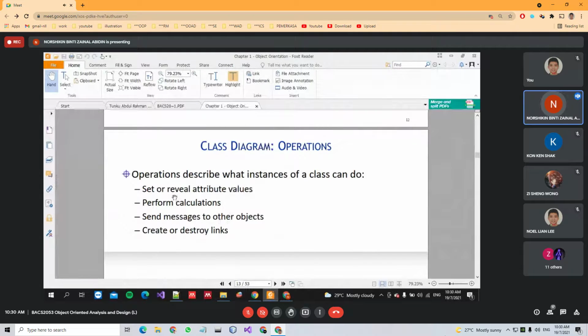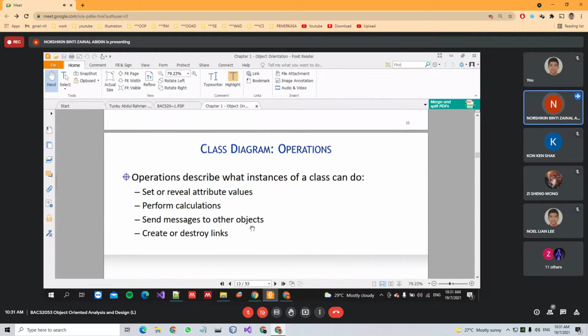So usually this is the set of operations or functions that will be displayed in that compartment. Usually they will set or reveal attribute values, or maybe they have any calculation to perform. Not the most common one, but usually in that part they will show what message to display for other objects, and create or destroy links. So these are the common operations in a class diagram.